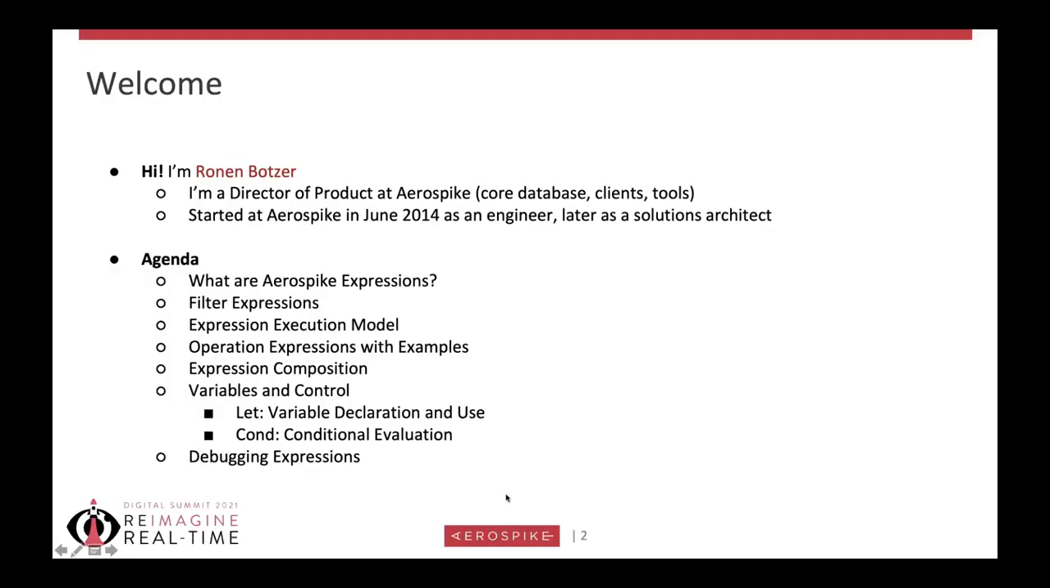Hi, I'm Ronen Botzer. I'm the director of product at Aerospike that deals with core database, the clients and tools. I started out at Aerospike in June 2014. I was first an engineer and later a solutions architect before moving to product.